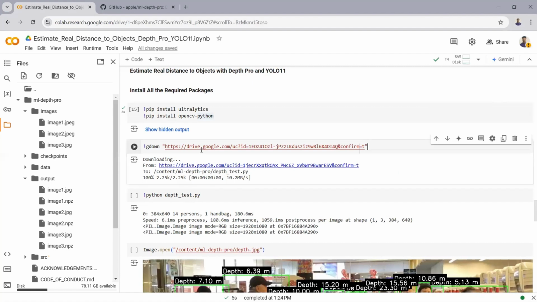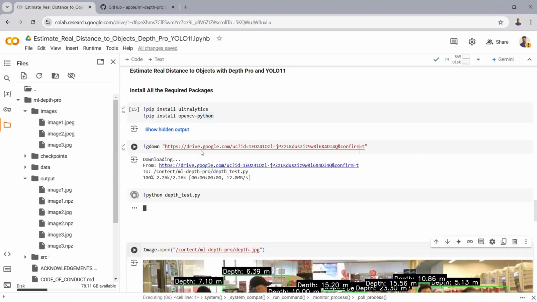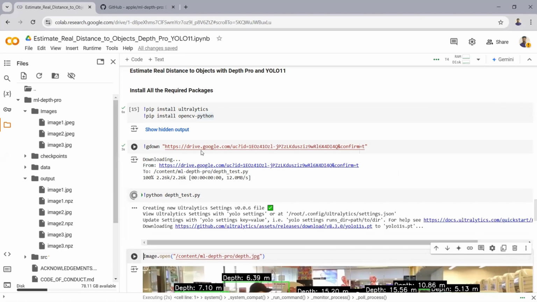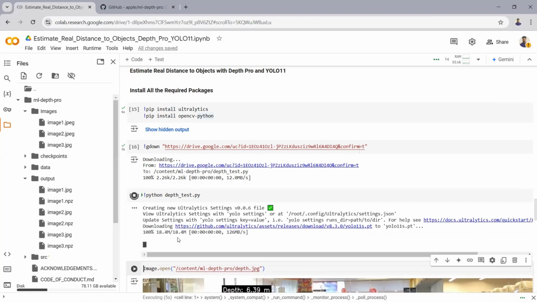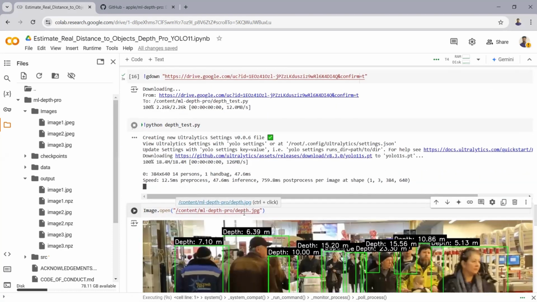Now I will download this script file, which I have explained, from my drive into this Google Colab notebook, and let me run this script now. This will take some time. Now you can see that the YOLO11 model is being downloaded. So let's wait for some time for this script to finish, and then I will show you the results here.